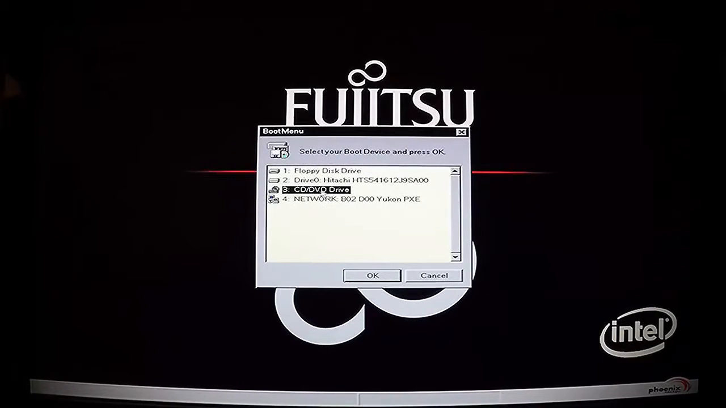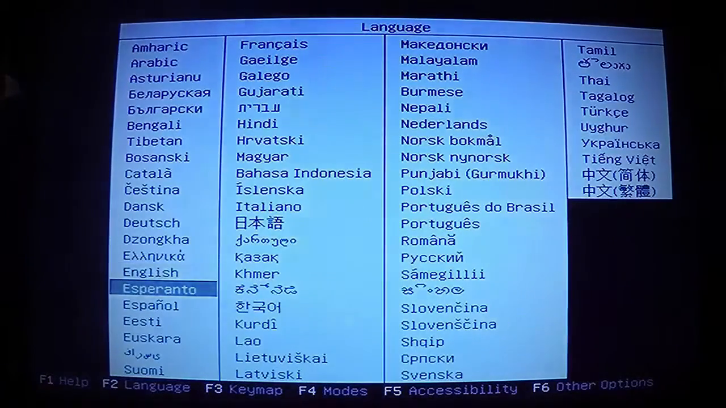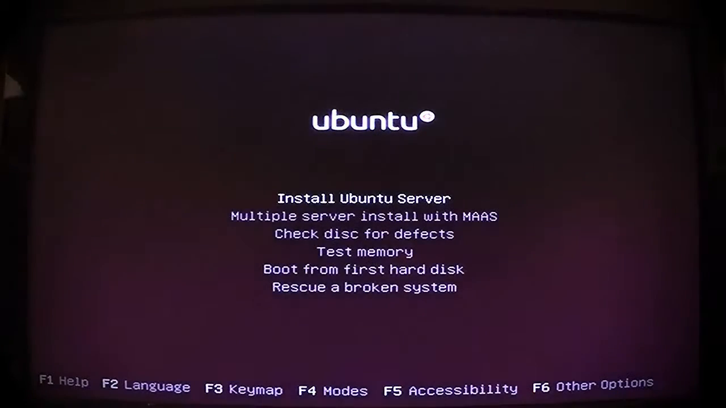Now, I'll be installing Ubuntu server from a CD or DVD. In this case, it is a DVD, burned to DVD-R. And you can use USB. You would just select USB here instead of CD or DVD. Now, after selecting this, we're going to see the Ubuntu server installation screen come up. It's going to ask for us to select our language, which in this case is going to be English. And then use the Enter or the Return key to select Install Ubuntu server.